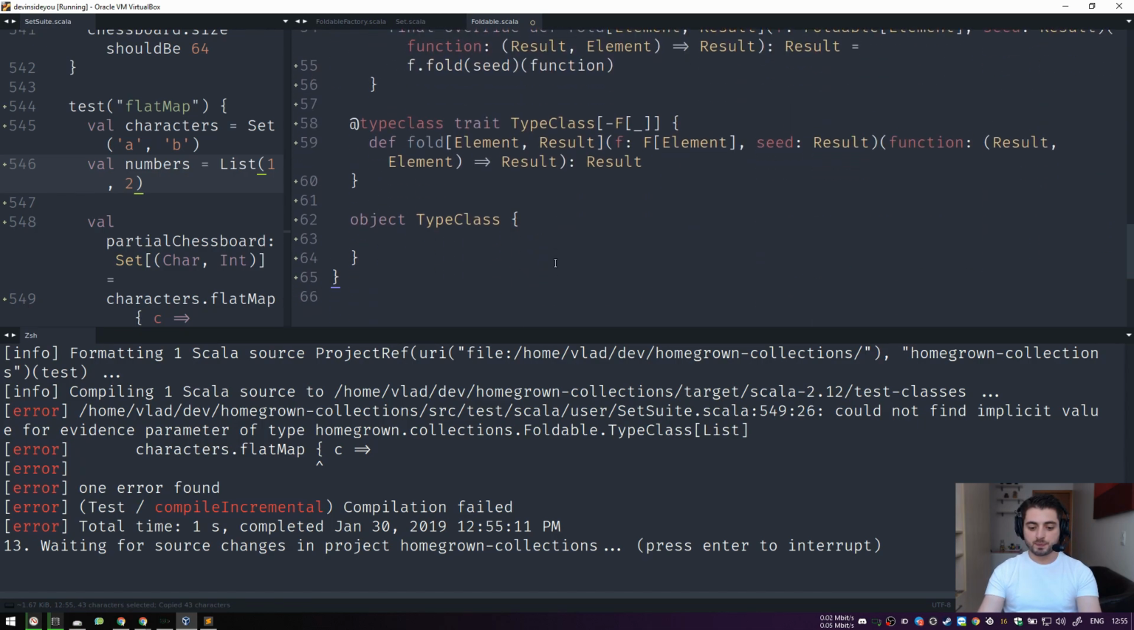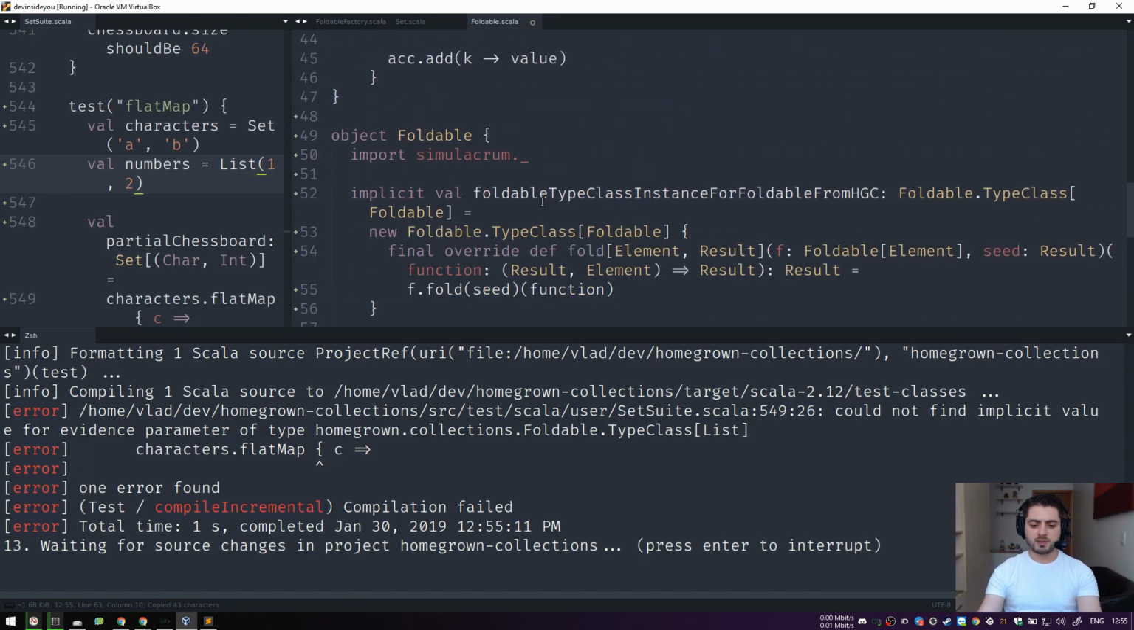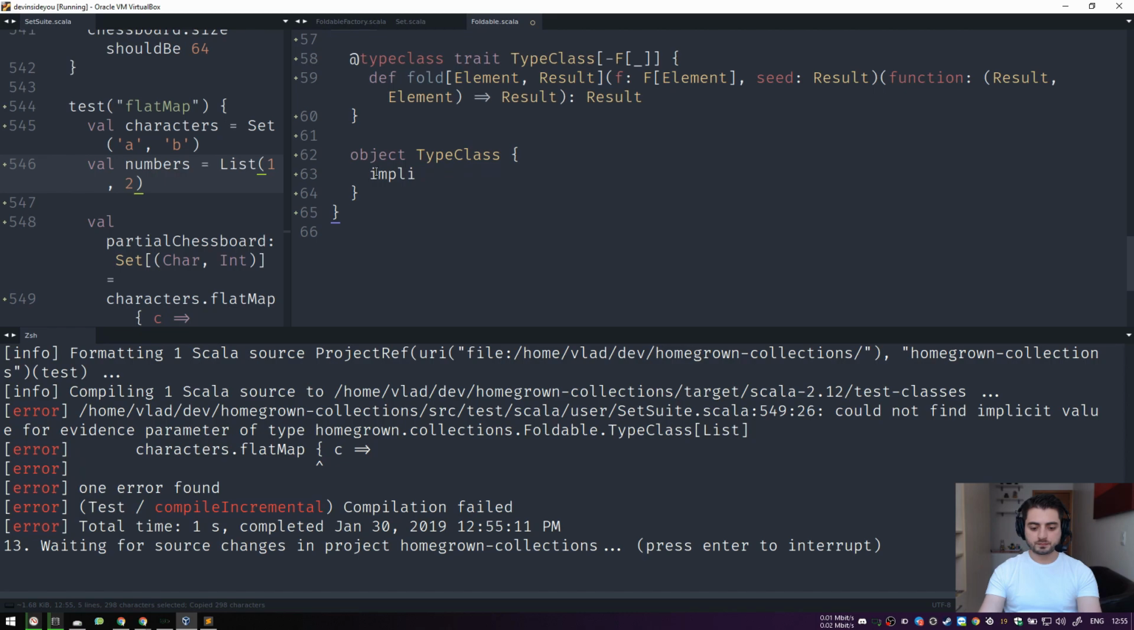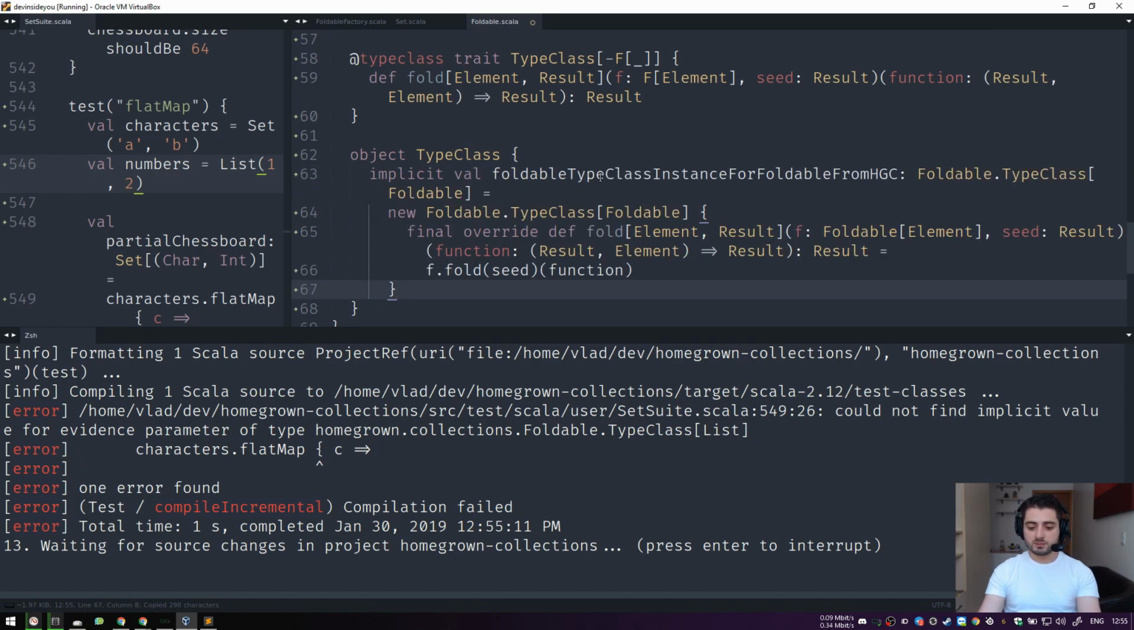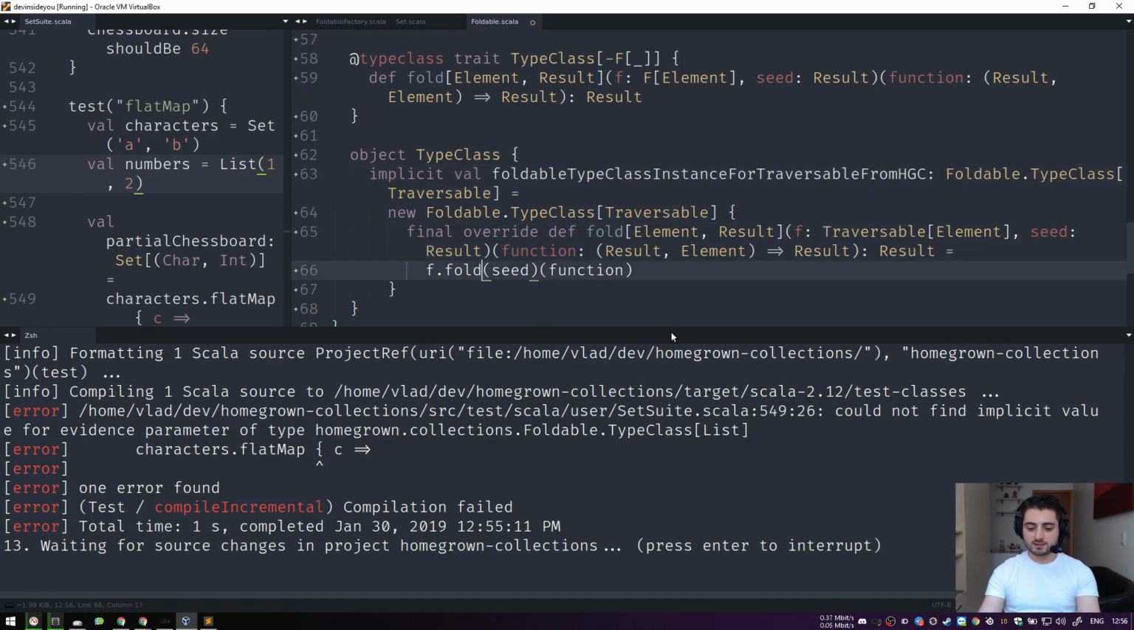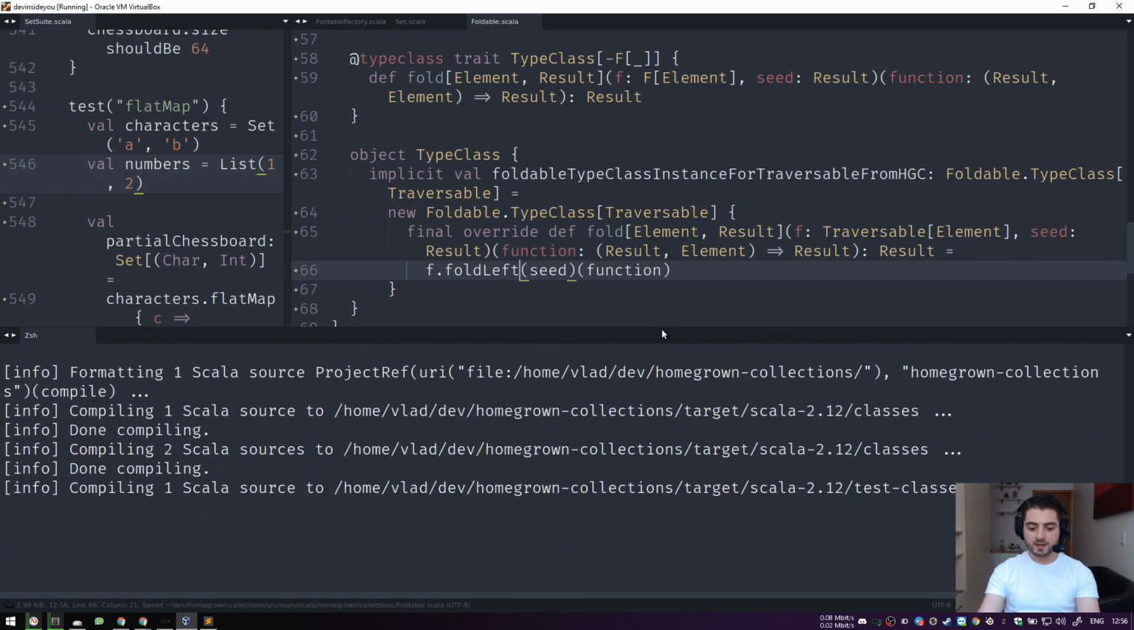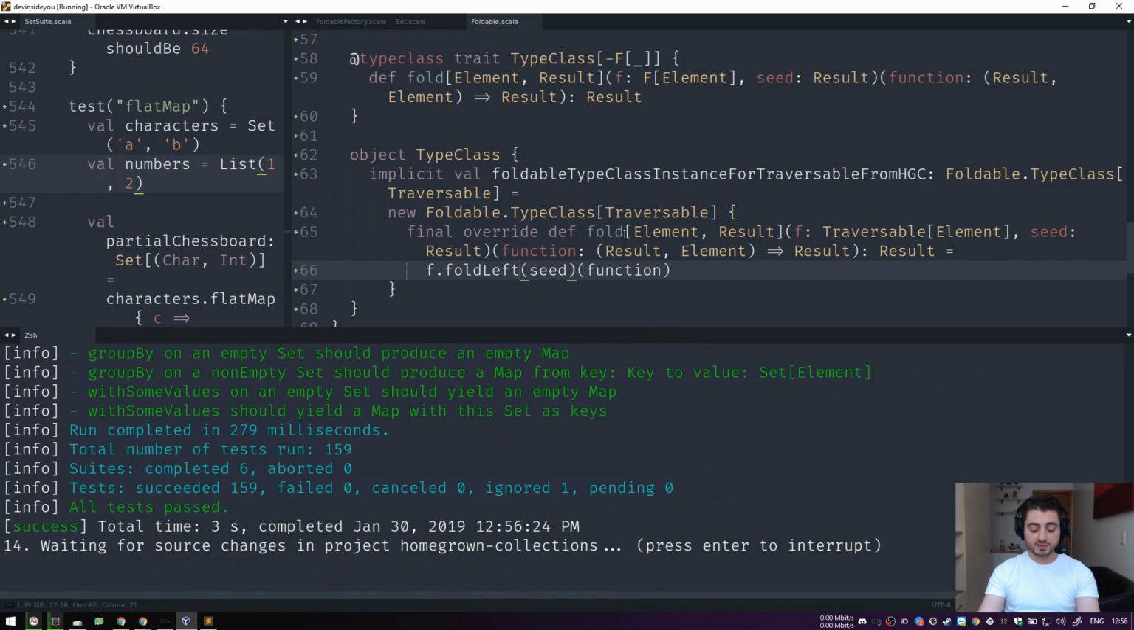Let me copy the name over here. Okay, so in fact, let's copy the entire thing, put it over here, and let's call it foldable type class instance for traversable. Okay, traversable, like that. Let me mark that, copy that, and let's see, type class for traversable, and traversable actually has a method called fold left, which looks exactly the same. I believe it's actually fine. Yeah, so all our tests are green now. So this is all that we need to do. So we have an instance for foldable and we have an instance for traversable, and everything works like a charm.